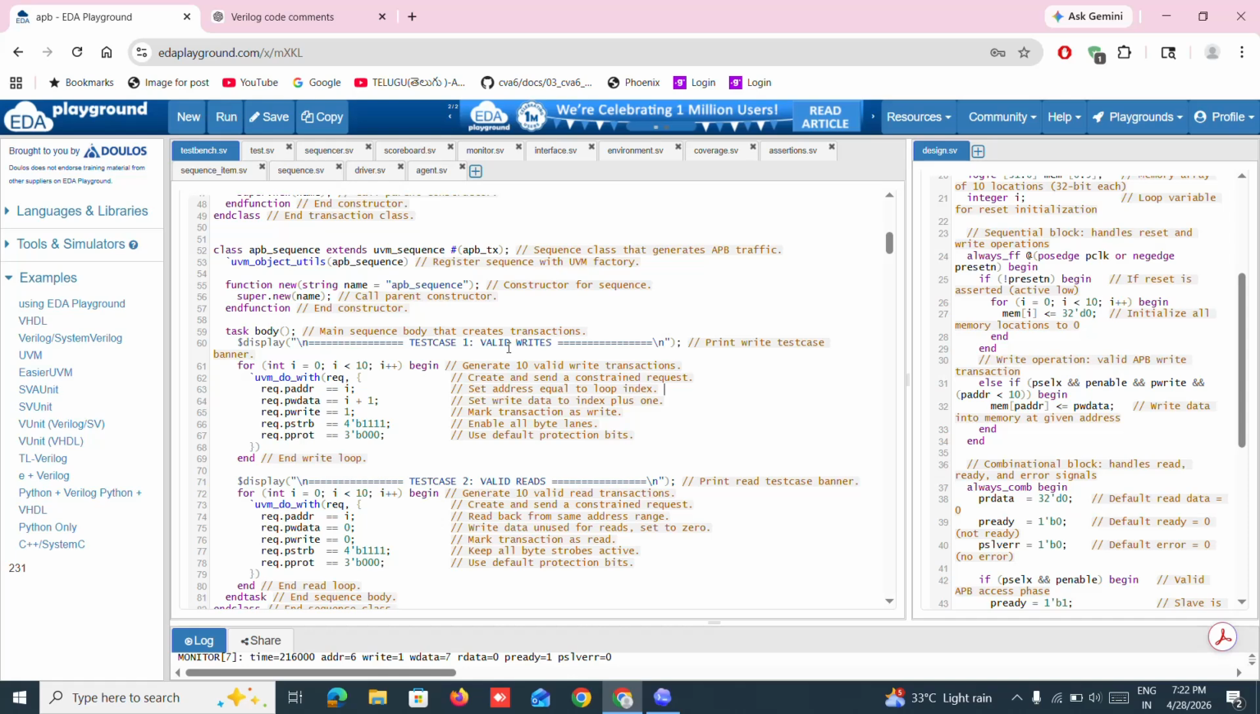That is the display purpose we are writing here. For i equal to 0, i less than 10, i plus plus. Up to how many transactions is it doing? 10 transactions, because it generates valid 10 transactions. This is the valid 10 transactions it is doing.